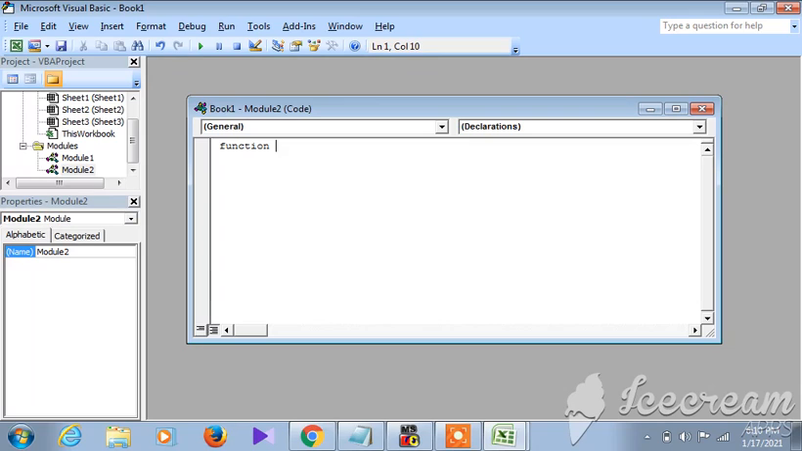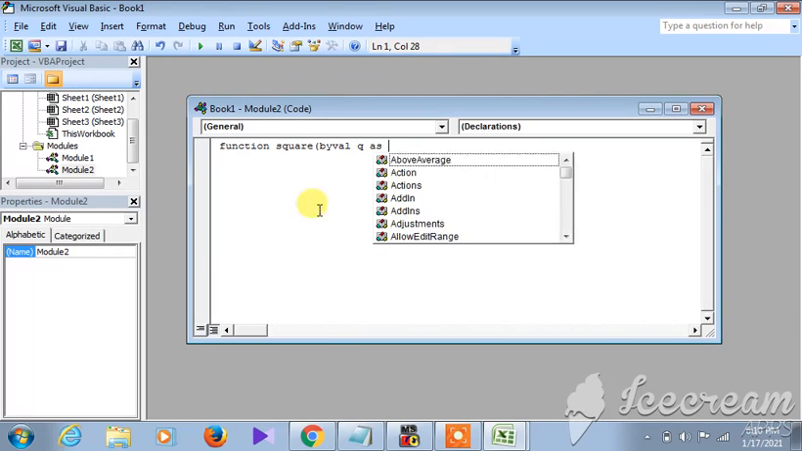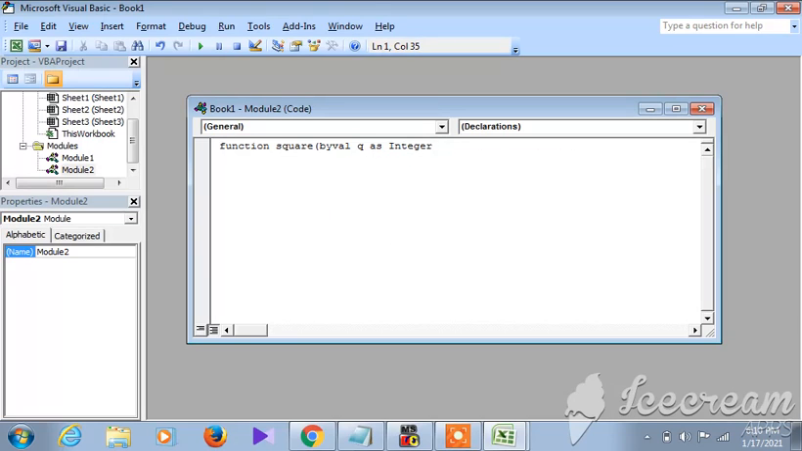Function, then say Square. Square, and then you write ByVal q As Integer. All right, so you close this one and come back over here. This is actually the thing. Here you will write Dim sq As Integer.